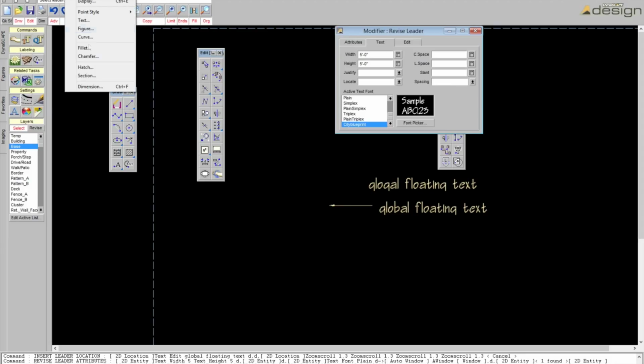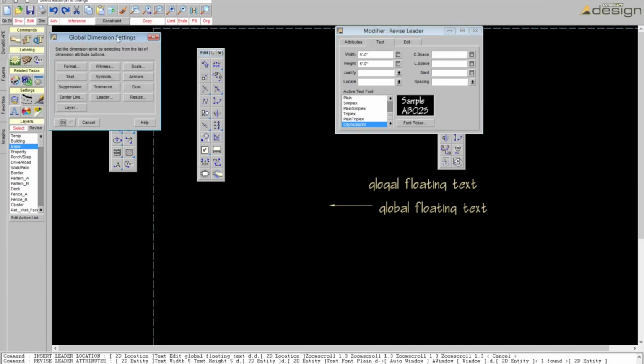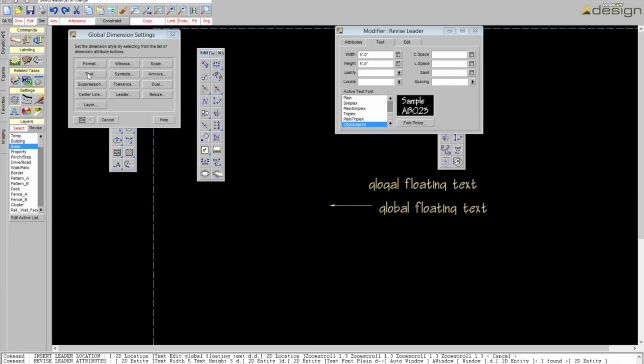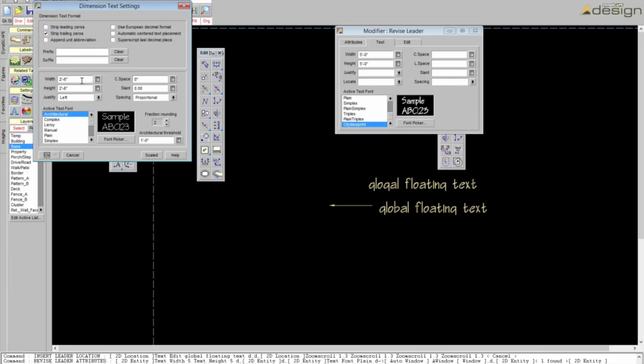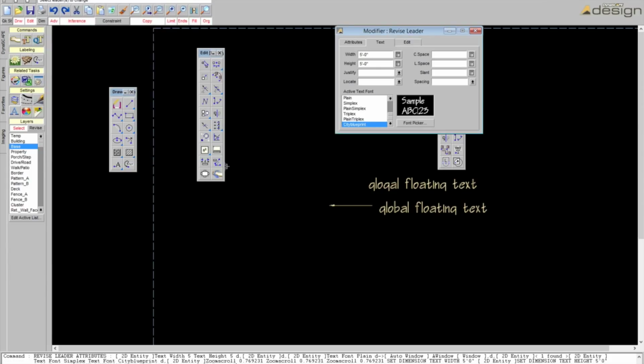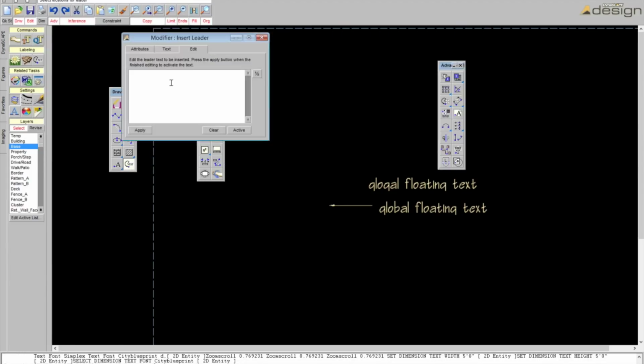If we want to change global leader text, we go to dimension. The two things you want in the entity selection up top are text and dimension. So you'll see where it says text. Perfect. See this, 2'6" and 2'6"? That's exactly what the other text was, so they're consistent. That's good. However, we want to change this to 5, and this to 5, and also change that to city blueprint. Perfect. Click OK.